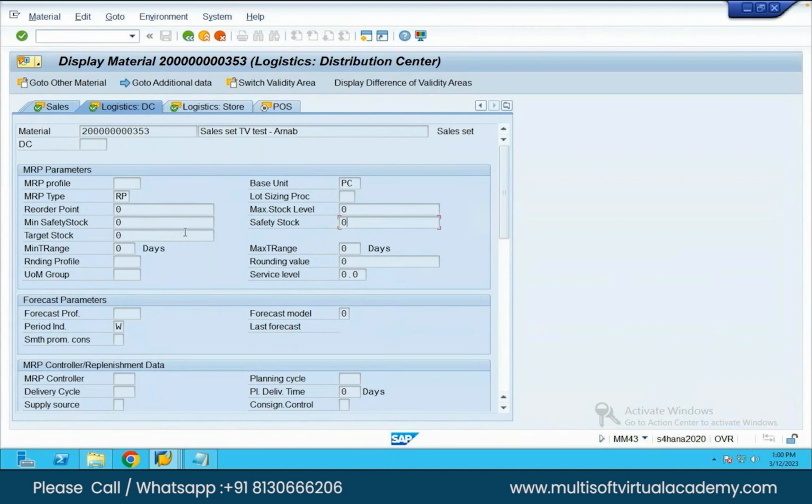Okay, the rounding profile. Suppose one PR is converted, meaning if the PR is converting into the PO, they can do the rounding at the purchase order level. Suppose some fractional number is coming, like 1.21, they will convert it into 2 items. So the rounding profile is there.